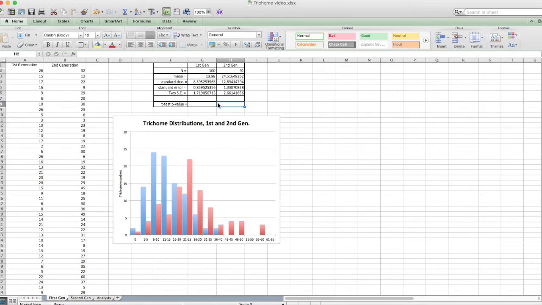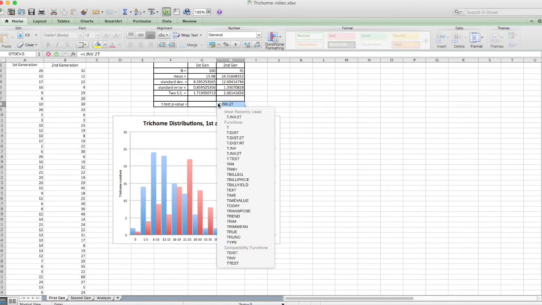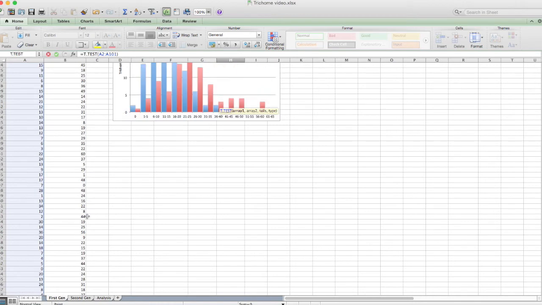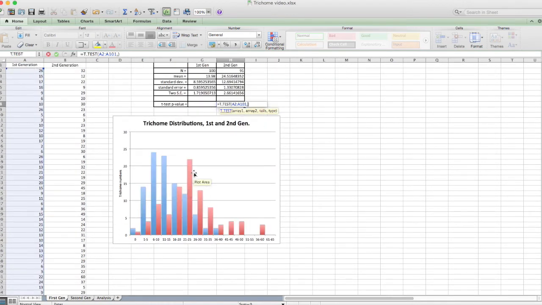So in this case, the t-test p-value is calculated by going to the function equals T.TEST, not t-distribution, but t-test. Do your array 1, array 2. So we're going to do, this is our array 1, comma, this is our array 2.